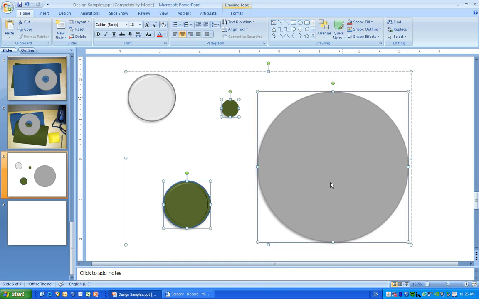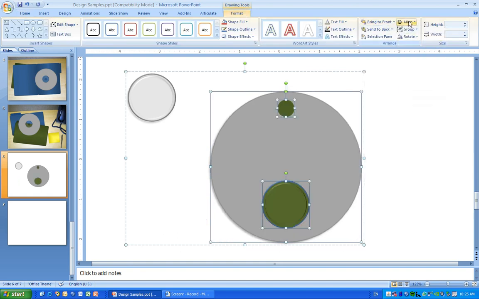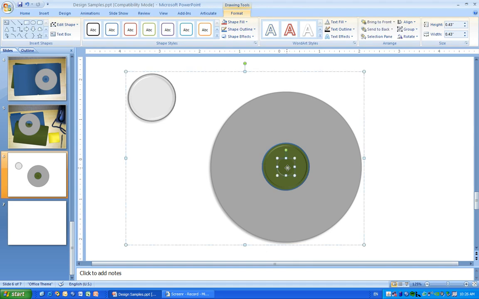What I'm going to do is go ahead and select these three, and I'm going to line up the center and the middle, and there you are. They're all on top of each other. So right now it's not taking on the properties of my background. So I'll show you how I did that.